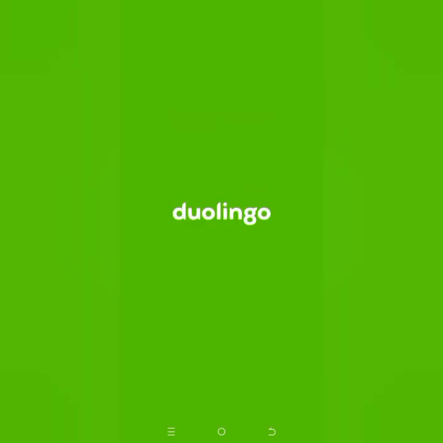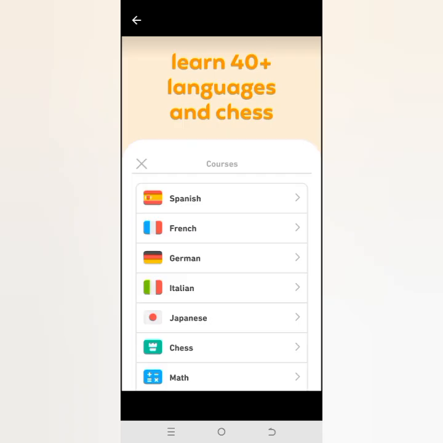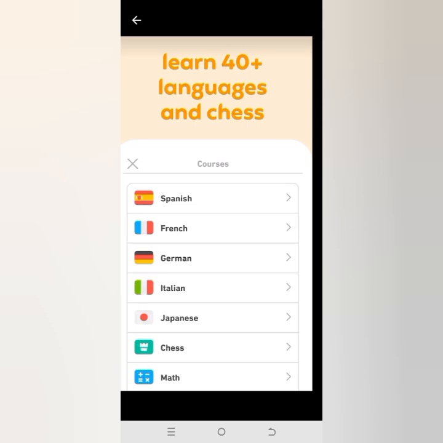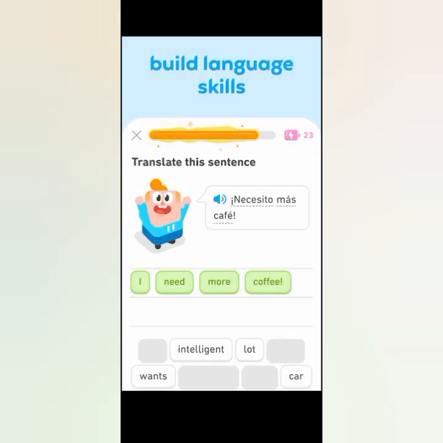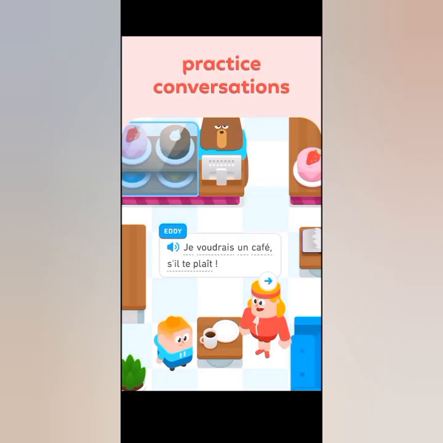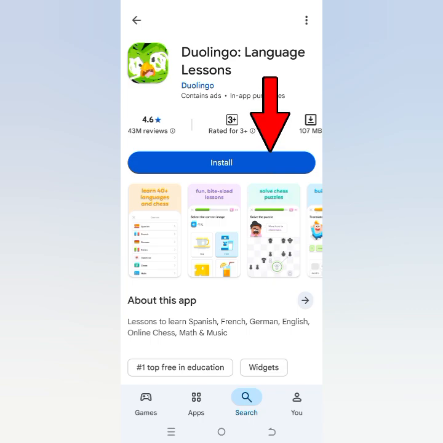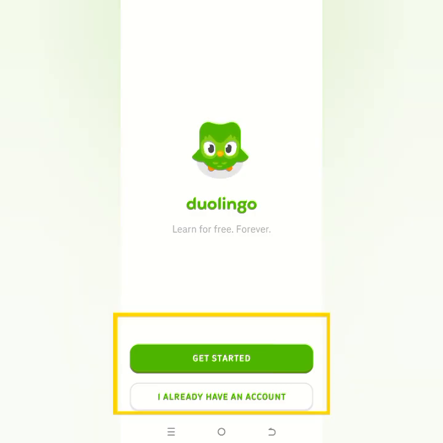Duolingo is an app you can use to learn more than 40 languages, with the lessons organized in game forms and short, to help you build language skills and practice daily conversation. So just download Duolingo from the Google Play Store or your Apple Store. Then open it like this.